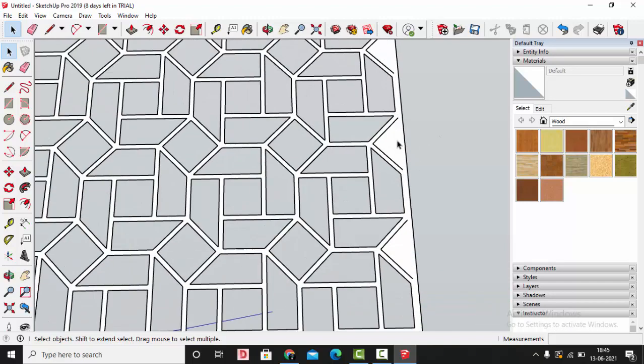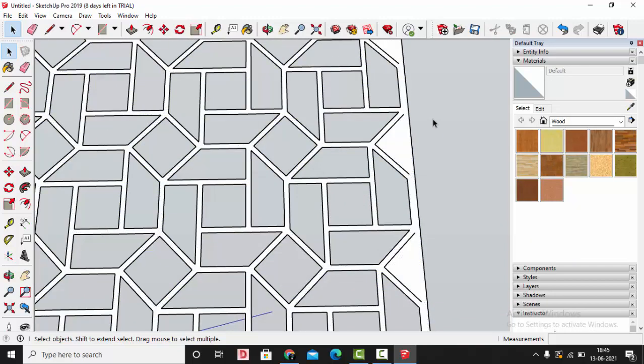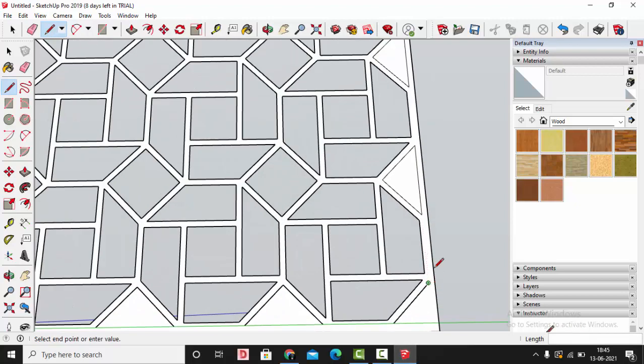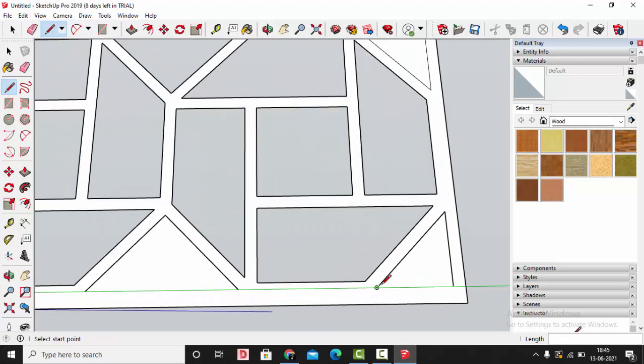Once you have deleted all the surfaces, now I want to delete a surface, but my whole section is selected. So don't delete if the whole surface is selected. What you need to do is just select the pencil tool here and join it. Wherever you feel you need to delete it, just make it a surface and delete it.